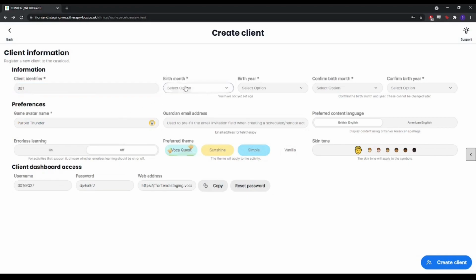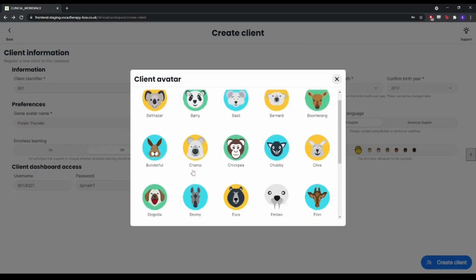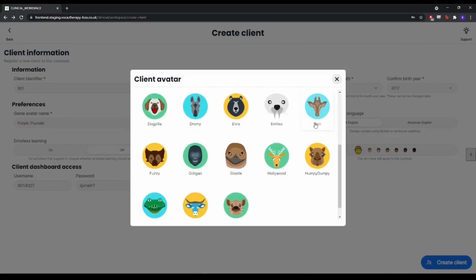Then you pop in their birth month and year, and this is important because there's quite a few activities, especially screening activities, that use age-based and research-based data. So, for example, the age of acquisition of certain sounds or the age of elimination of phonological errors and things like this. So just confirming that age there. And then we have a little gamified bit for the client so they can have their own avatar name and avatar icon as well. So click on here, they can choose their own icon to choose as well.